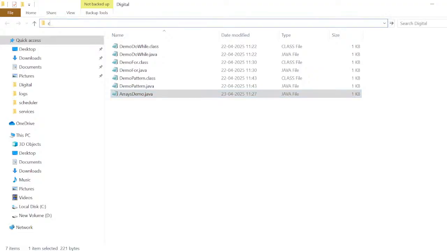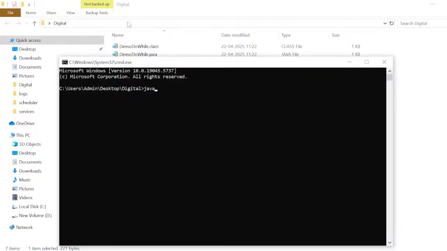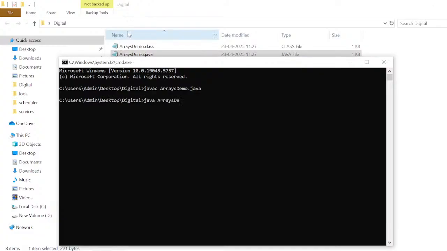Wherever the Java file is available, I go to that location and open cmd: javac ArraysDemo.java. The file has successfully compiled. Then java ArraysDemo. The value is coming 80.